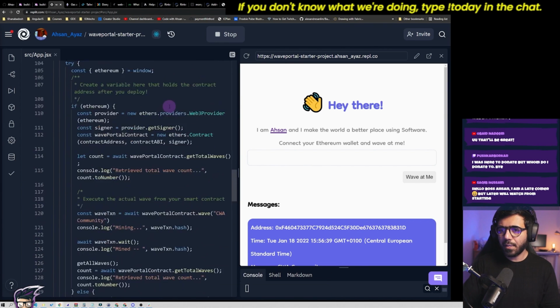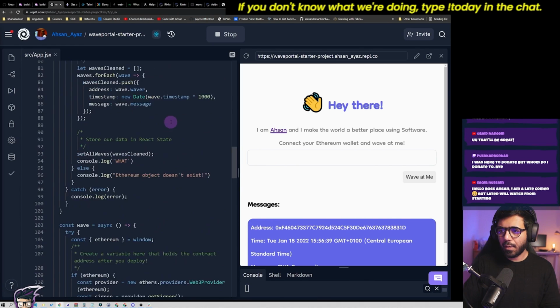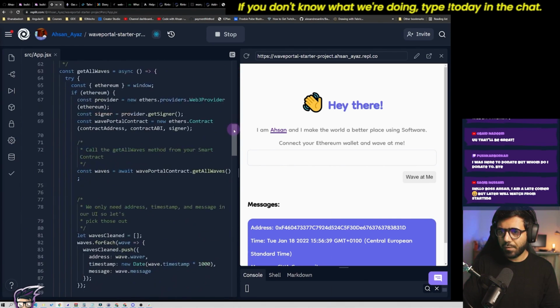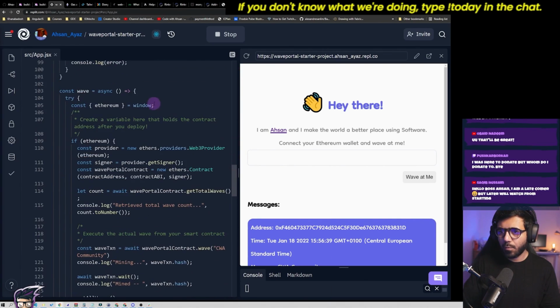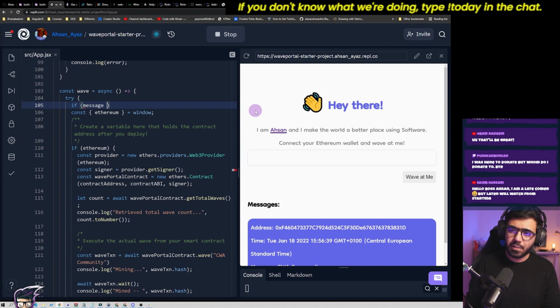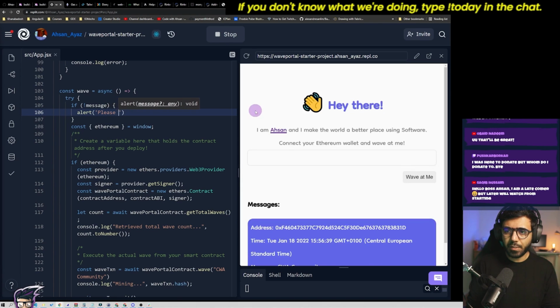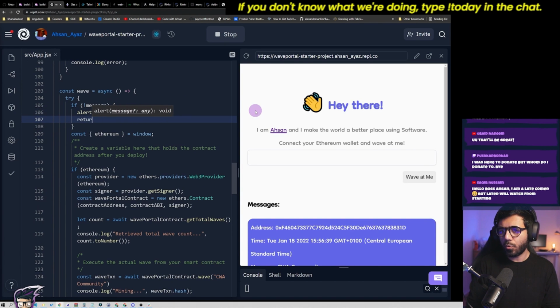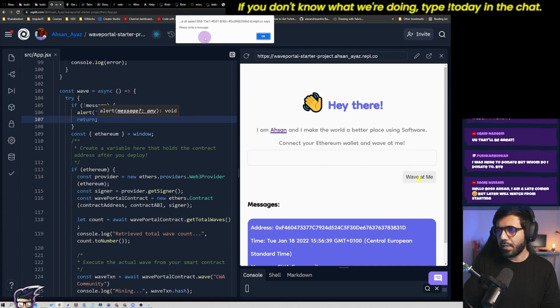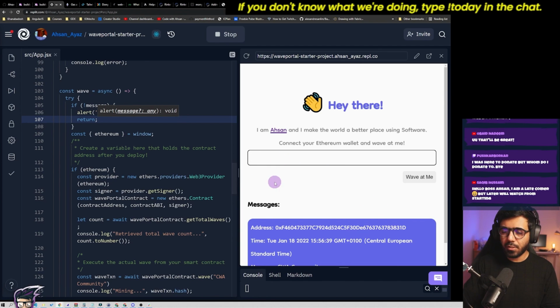So we set that to our message here, and then when we say hey, send wave, we check if message doesn't exist. Then we say alert, please write a message, and do a return from here. Let's save this and try this out. So if I hit wave at me, it says please write a message. Cool. If I enter something, then it's going to send the message.